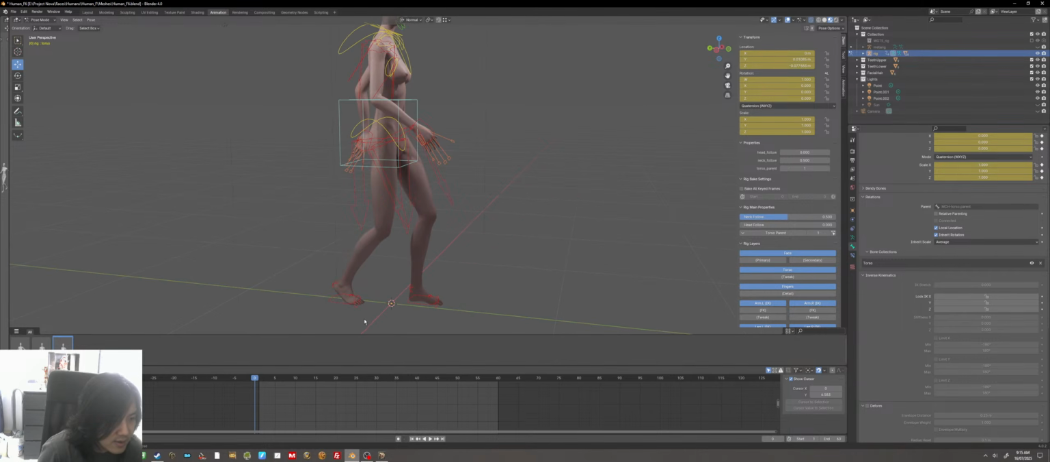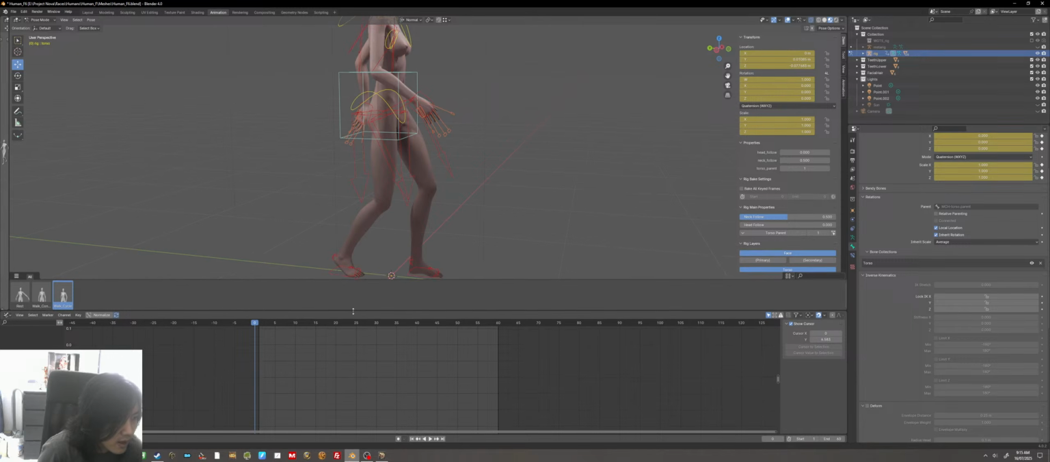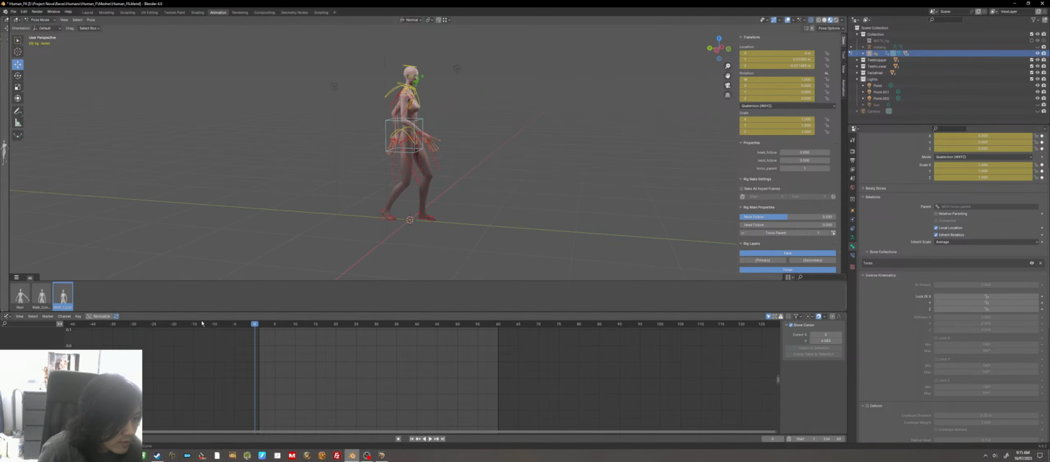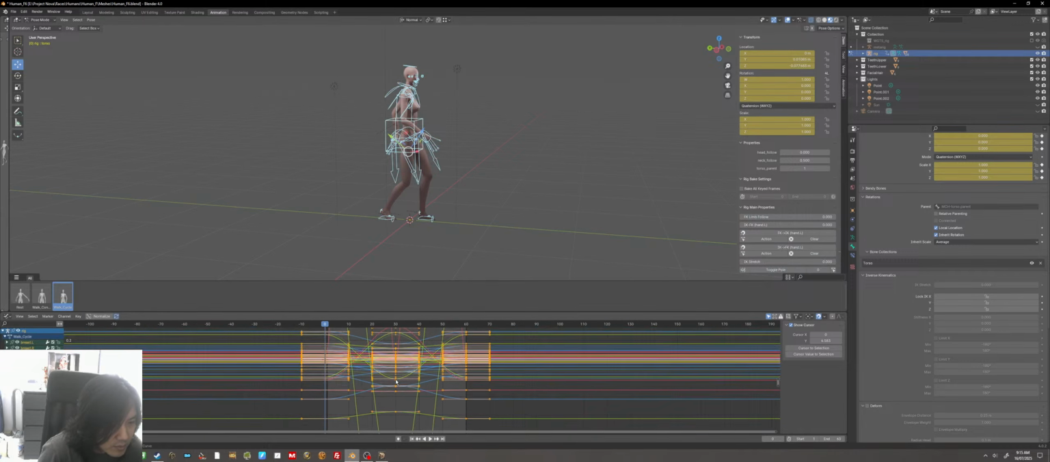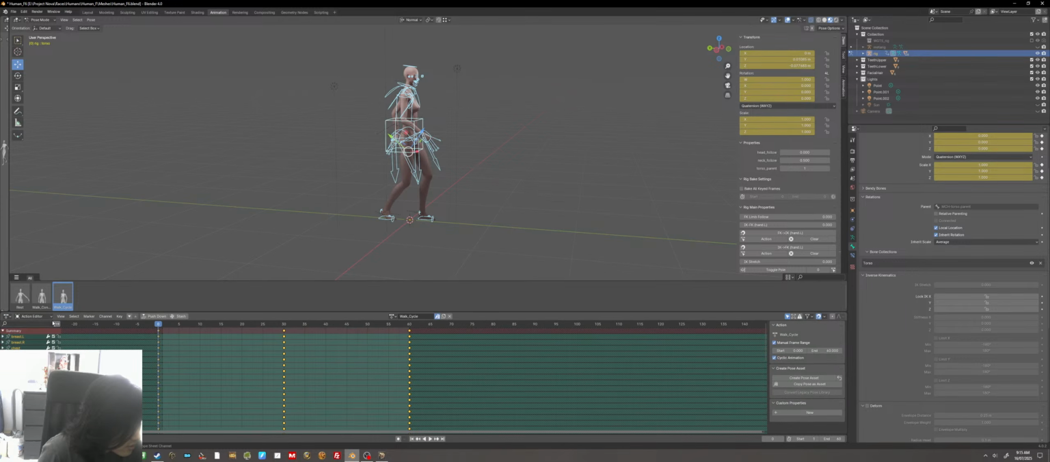And then, so that way we can have the crossover position to be higher, which would be 15 and 45. Let's go back to the action editor. Dope sheet.